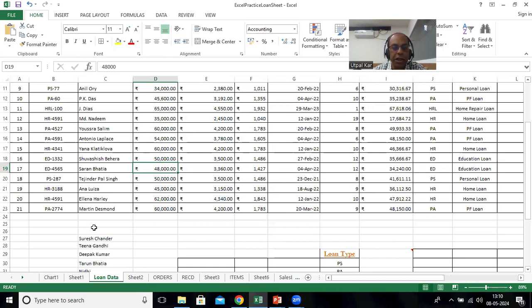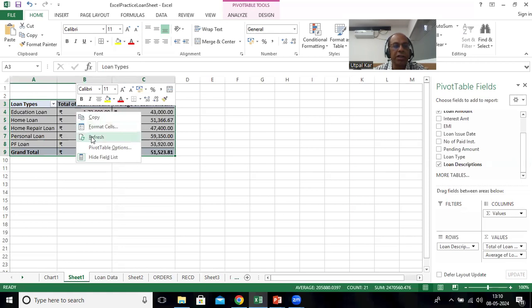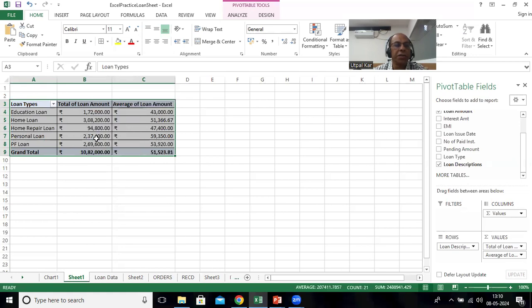But my question is, did the pivot table get refreshed? You can see no, still it is showing 1,72,000. But meanwhile, for one particular case, I have already increased the value. So how to do it? You have to right click over here and you can see there is an option called refresh. Once you click on this refresh, now it is showing 1,80,000, and accordingly the average of loan amount is also getting updated.